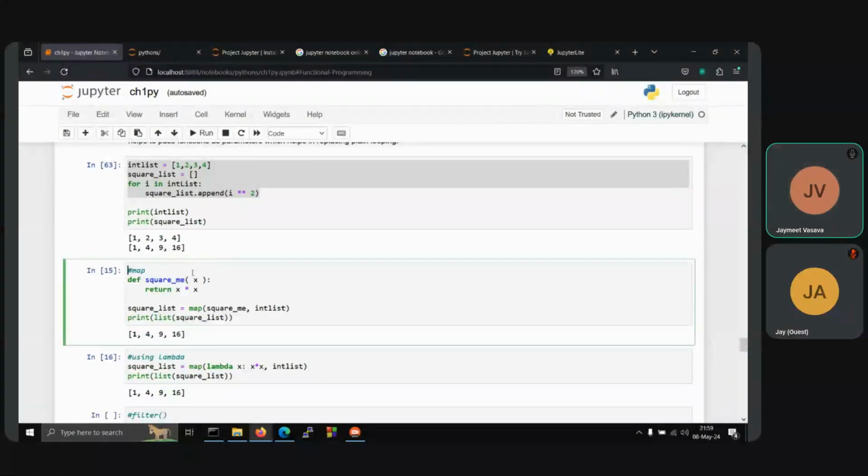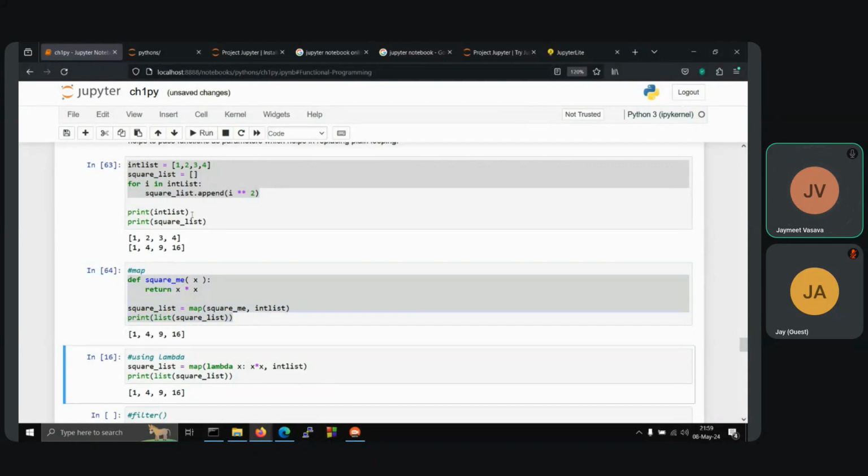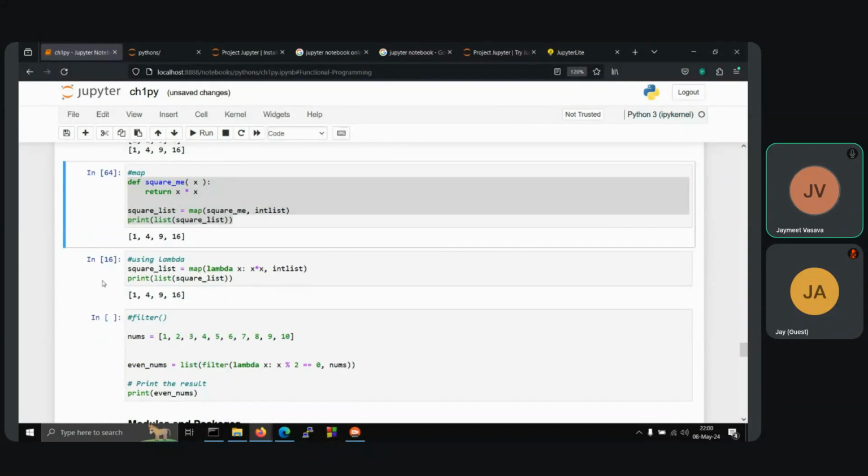Then we use a map function, which will take a function and an iterable as an input and give us the output. So every time we want to use this, we can use it with different iterables. This does the same thing with fewer lines of code. And further, if we move on, we can use a lambda function as well.